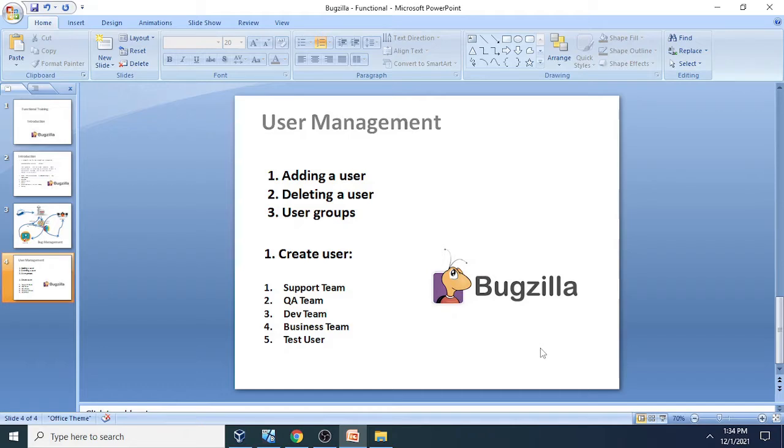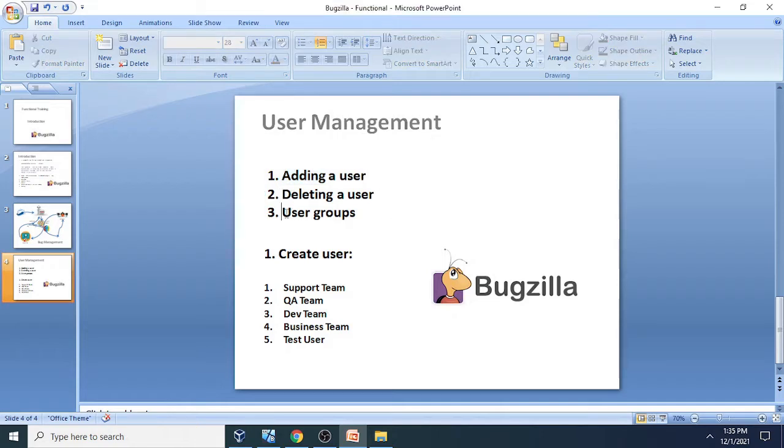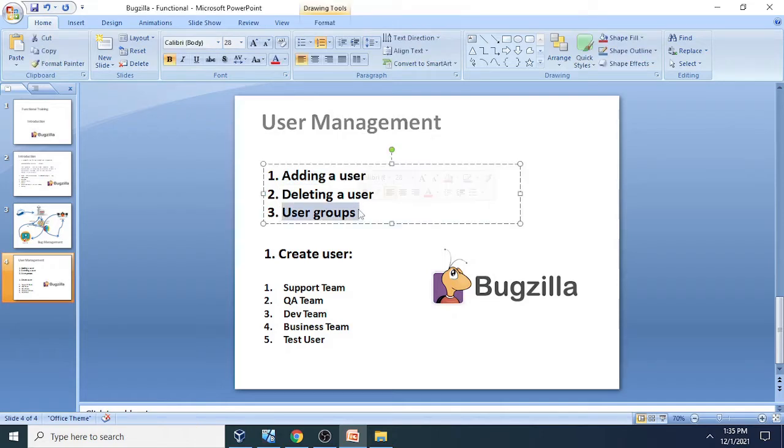In this tutorial, we are going to look at user management. Here, we are going to see adding a user, deleting a user, and we are going to explore user groups.